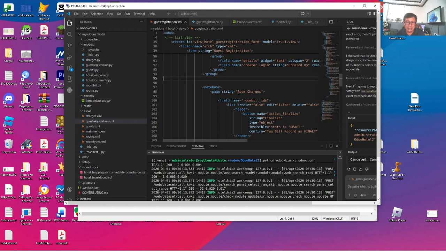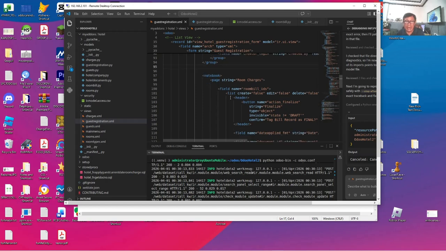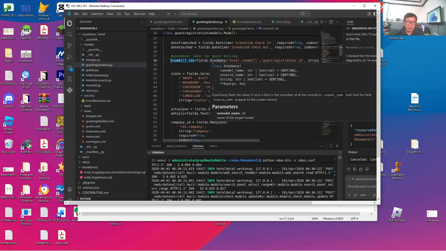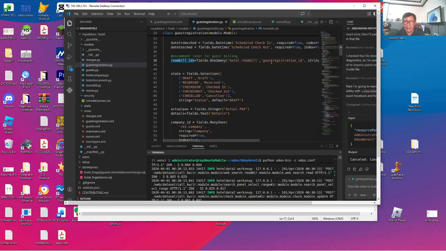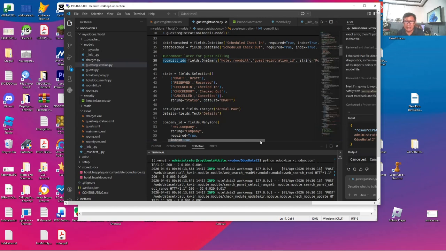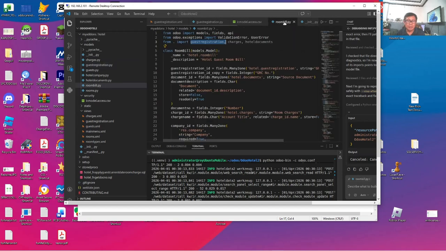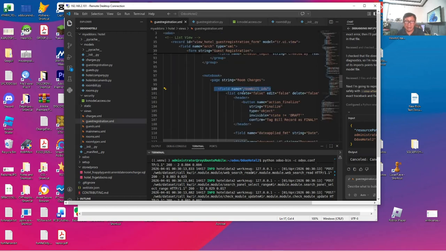The page entails the room charges, and this page will use the room bill IDs, the room bill IDs field indicated in the guest registration.py. So room bill IDs will relate to hotel room bill via the guest registration ID. Remember that in roombill.py, we also have guest registration ID, which will relate it back to guest registration.py. So this is the field. We are collecting all room bills related to this guest registration ID.